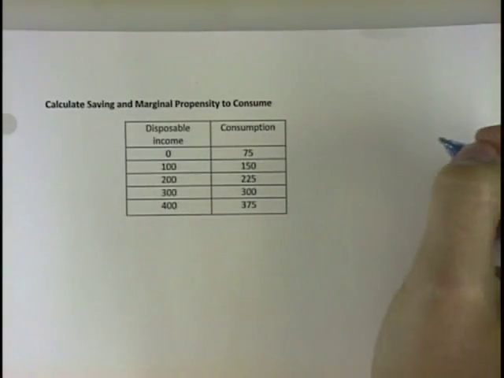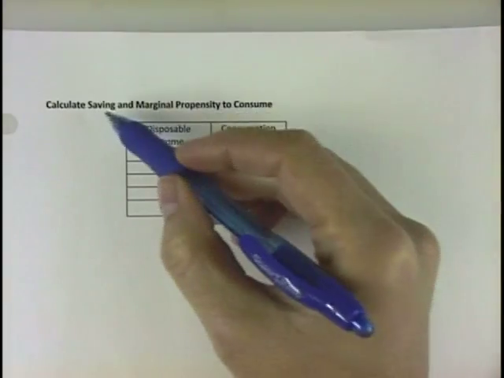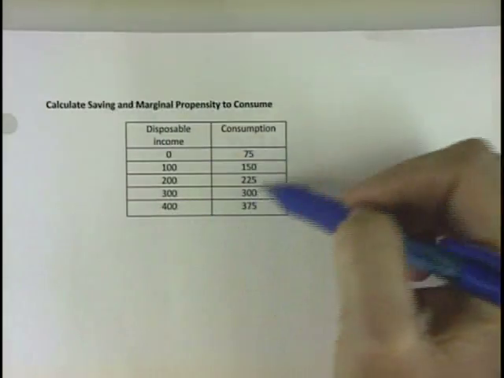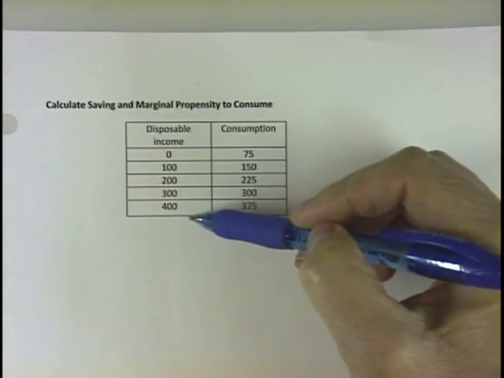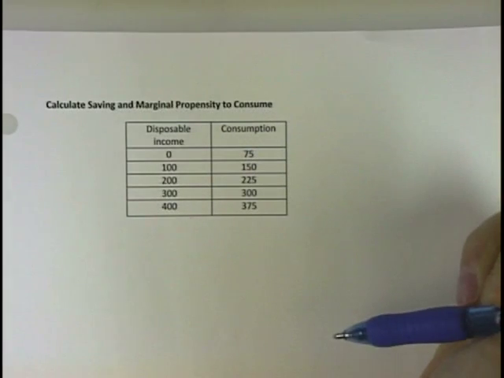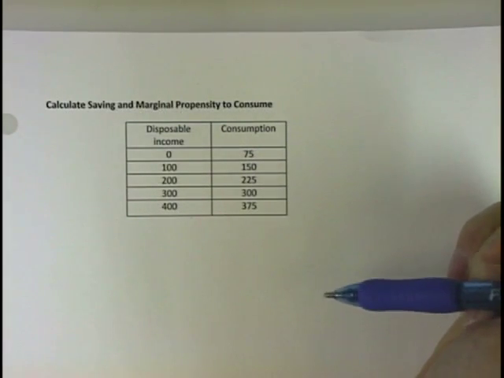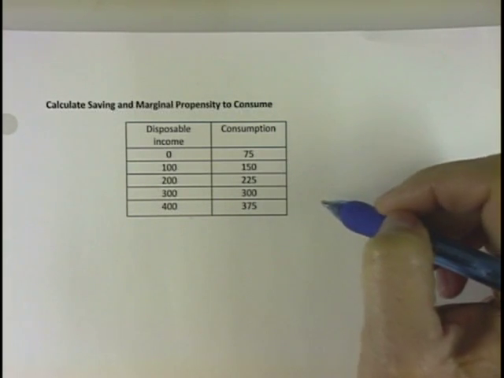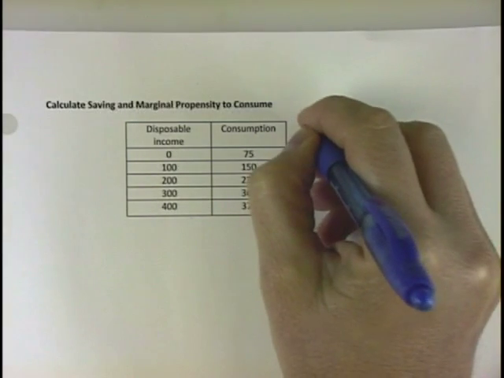For this, we're going to calculate a couple different things. We're going to calculate savings and marginal propensity to consume given this type of table. We have disposable income and we have consumption. Now, the only thing that we can do with our disposable income is consume or we can save.